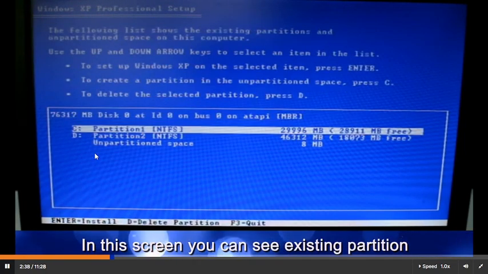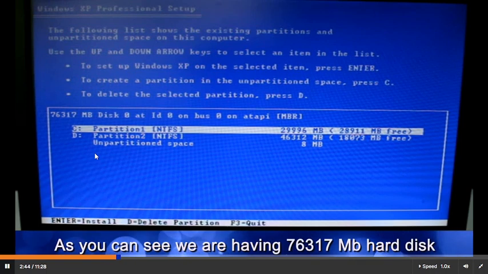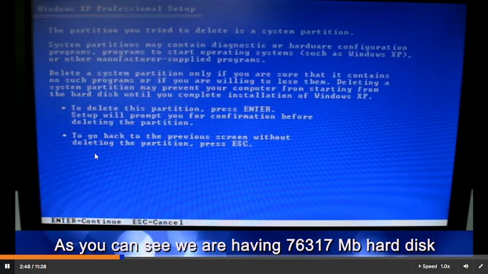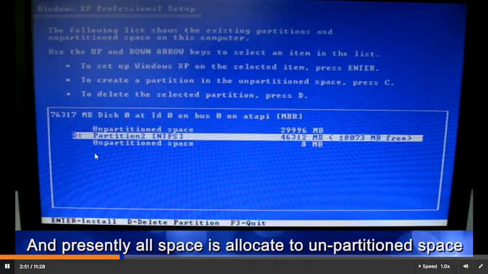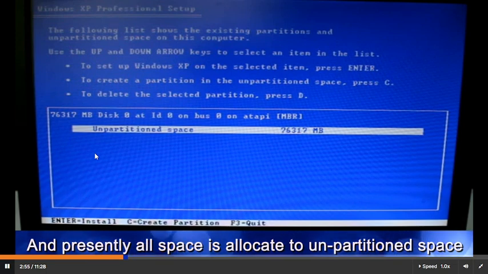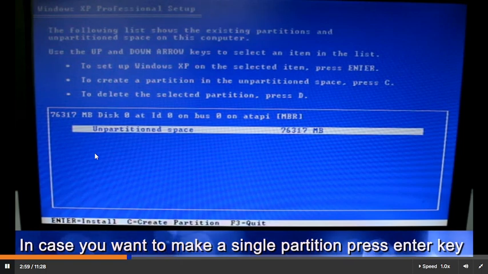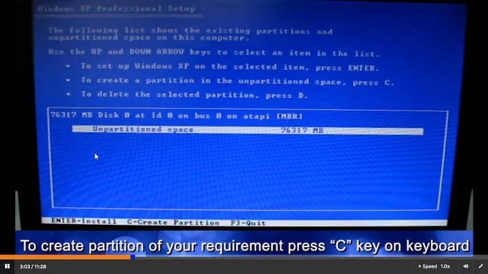On this screen, you can see the existing partitions and unpartitioned space in the hard disk. As you can see, we have a 76,317 megabyte hard disk and presently all space is allocated to unpartitioned space. In case you want to make a single partition, press the Enter key. To create a partition of your requirement, press the C key on the keyboard.